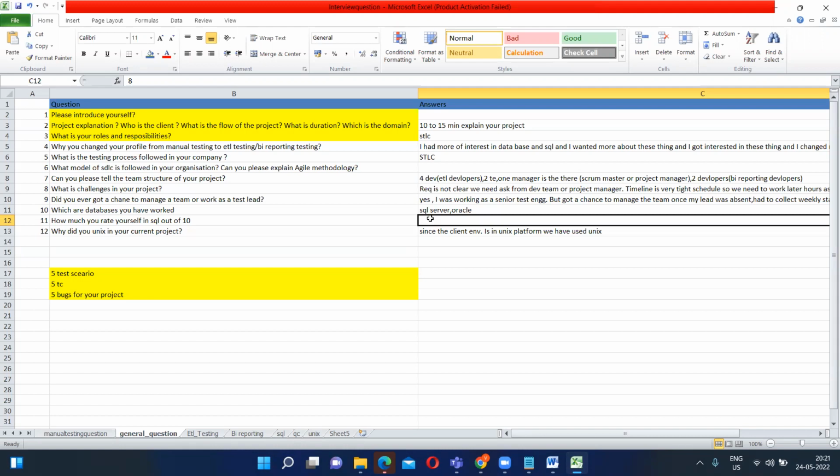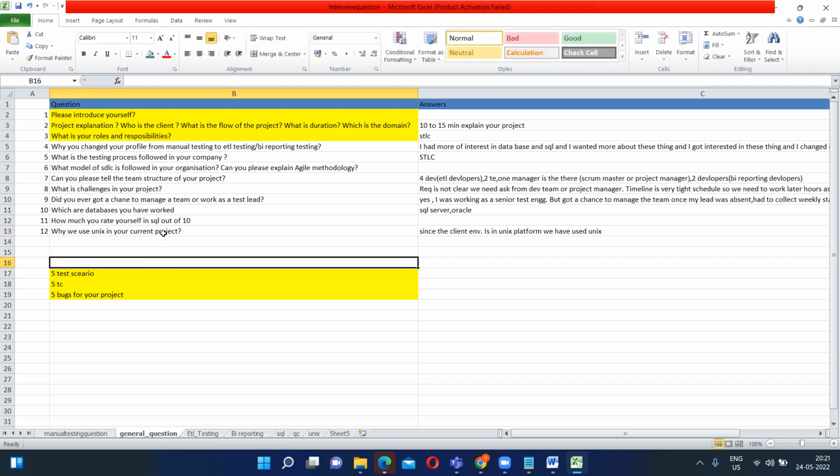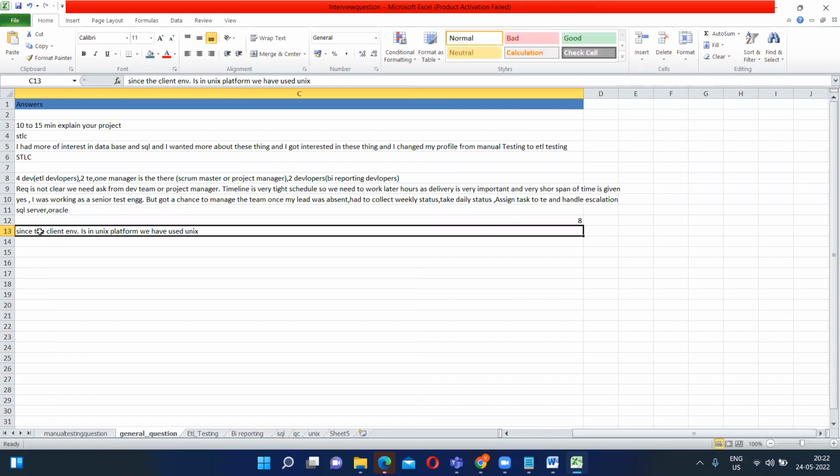Then the interviewer will ask a question. What do you know in Unix? Why do we need Unix in our current project? So this is the question. We can write it like this: why we use Unix in our current project, or were you using Unix in your current project. So this is the correct way. Let me write it like this: were you using Unix in your current project.